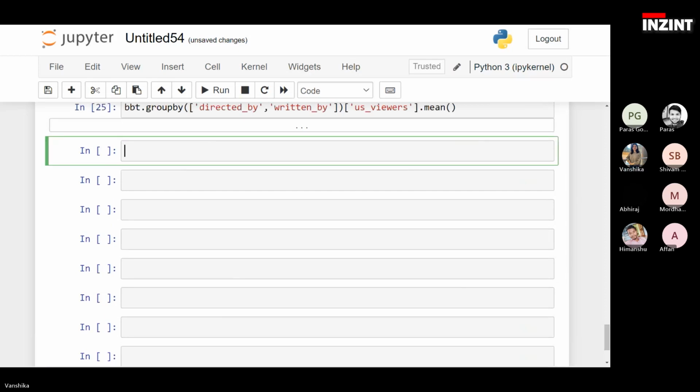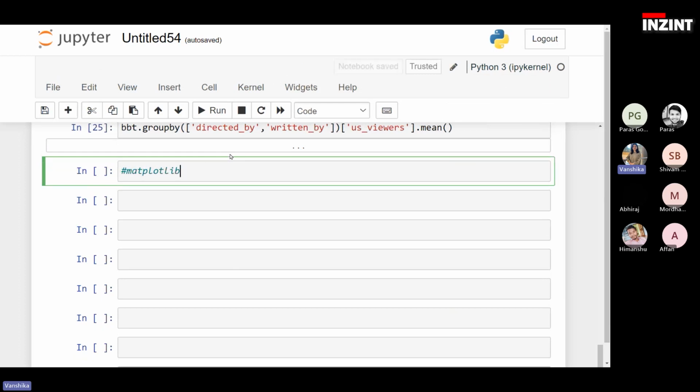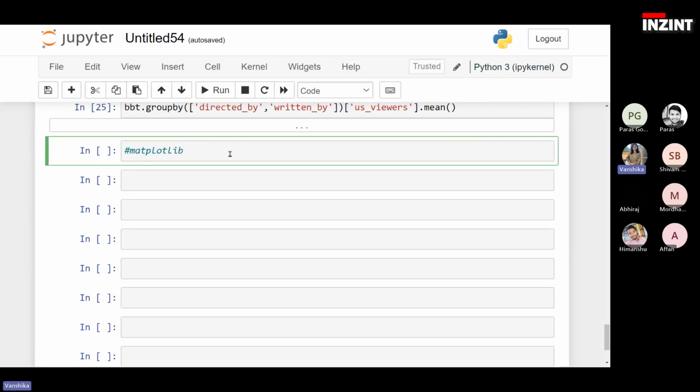Okay, let's start with data visualization. The very first library that we will be discussing is Matplotlib. When I started the session, I said that it is a low level visualization library, and Seaborn and Plotly are high level visualization libraries. By low and high here, we mean that the graphs and charts that you plot using Matplotlib will require more lines of code, and they won't be as pretty to look at as the graphs that you create using Seaborn and Plotly and other high level libraries.